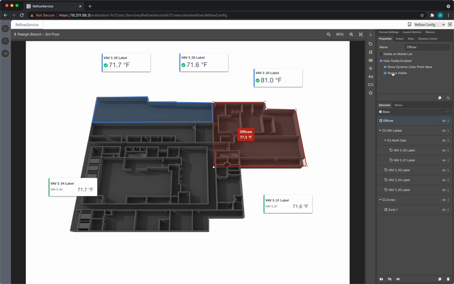And you can make it always visible for a specific zone. So maybe I don't want it visible for zone 1, but I do want it visible for our offices zone. I'm able to do that and control that at the zone level.